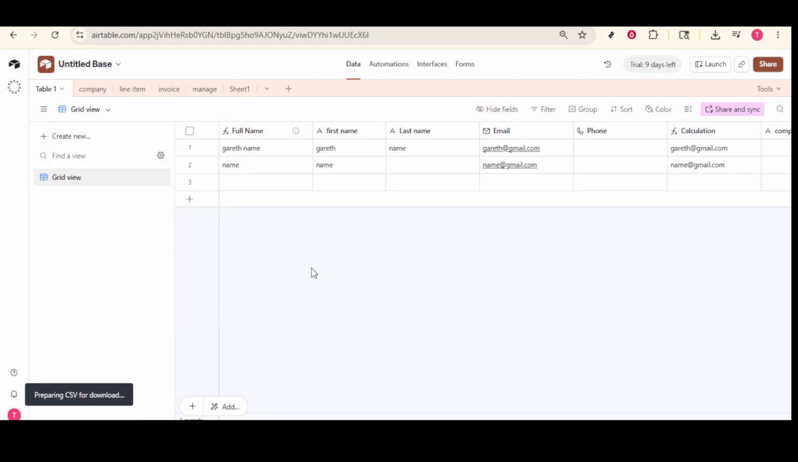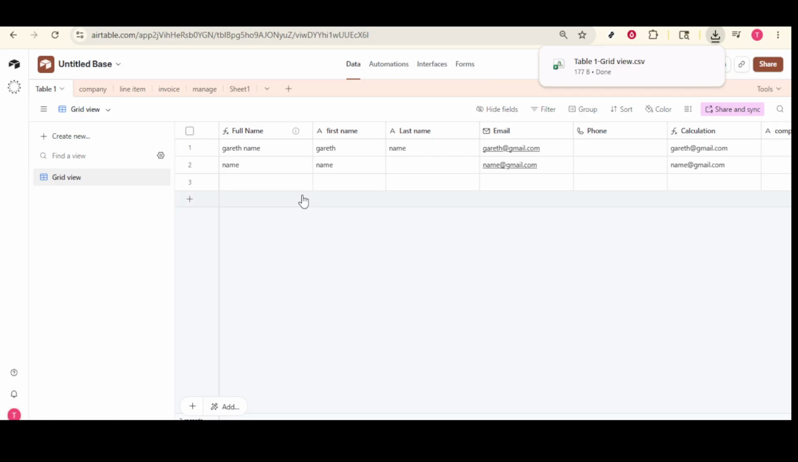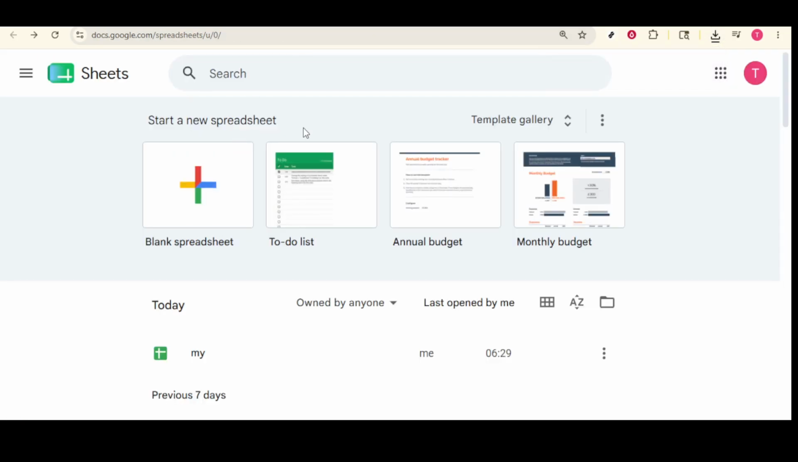To do this, locate the View dropdown, which is usually found at the top of your table. After clicking on this dropdown, you'll want to look for and select the Download CSV option. This command is going to package all the visible data into a CSV format, essentially a plain text file that neatly organizes your information using commas. It's a universal format, which makes it easy to import into many different applications, including Google Sheets. After clicking Download CSV, your file will be saved onto your computer, ready for the next step.